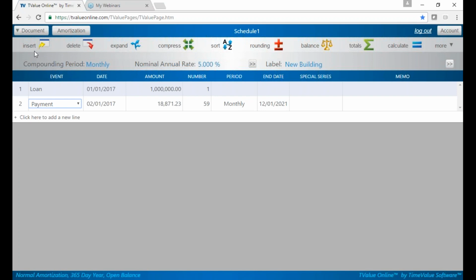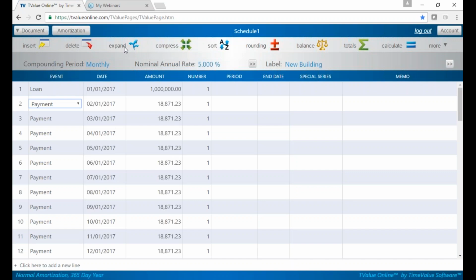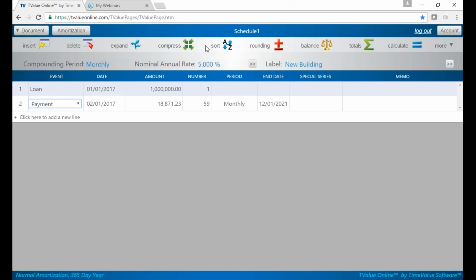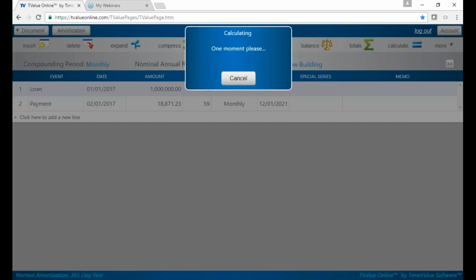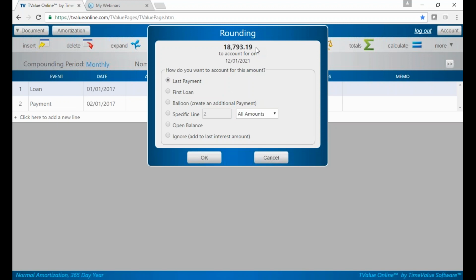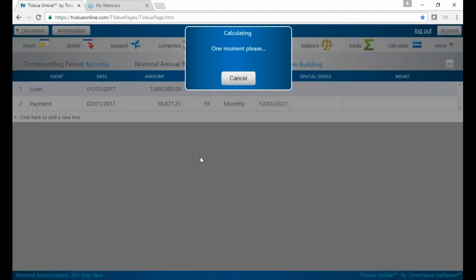As far as the icons here, insert, delete, they're pretty self-explanatory. You can hit expand and it'll open up the loan so you can edit any individual item, date or amount that you please. You can either hit compress or sort to recompress everything that's common. The rounding gives you, as we just mentioned, different options. Let's go ahead and make it a balloon. We're going to close it off here.